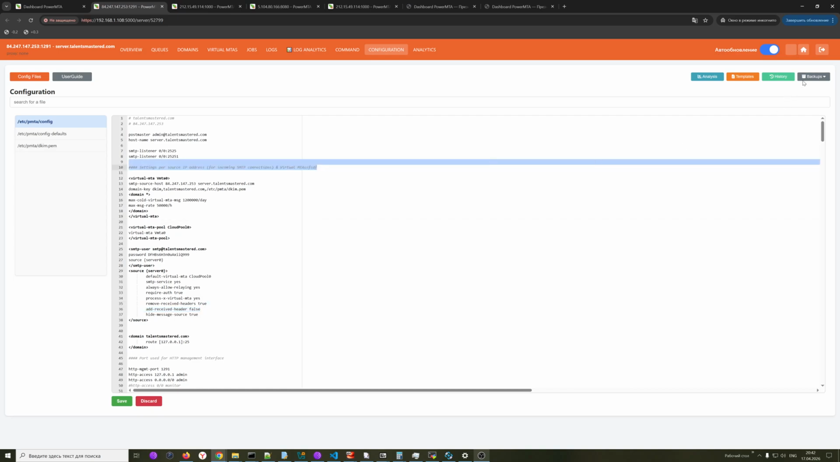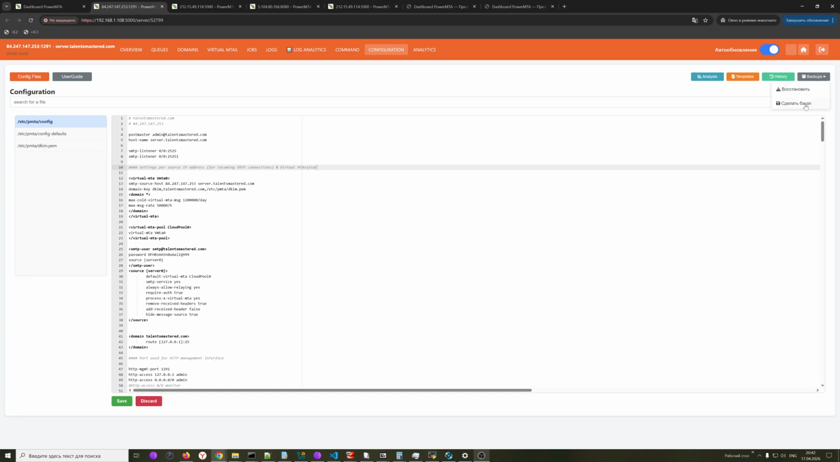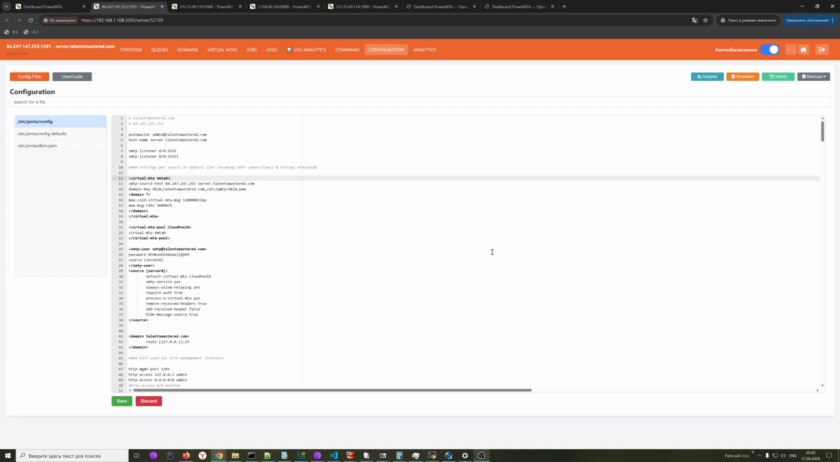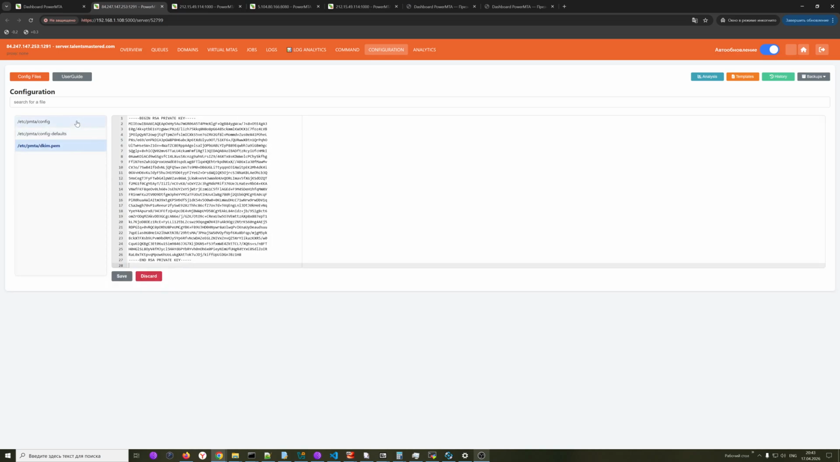Backups: in the process of saving and editing files, we may have a situation when we've broken a config, or we want to pull something back, so we can make a backup. After a while, we can restore it. We have a list of backups by time, and accordingly, we can press the recovery button. This backup will be restored, and the configuration will be rebuilt and applied. We can also use other files that we have, if we need to edit them.